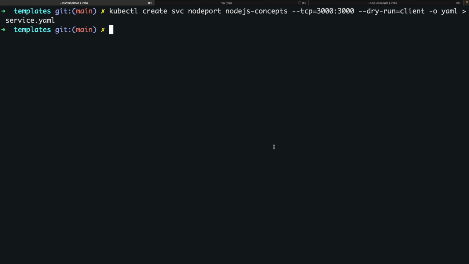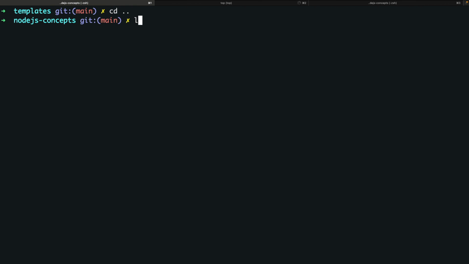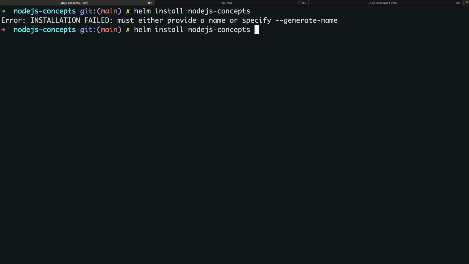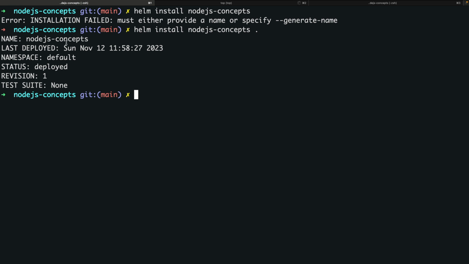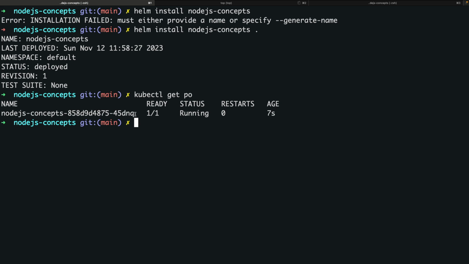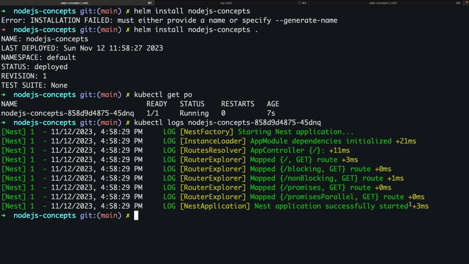Let's go back to our terminal now, and we can cd into the root k8s folder. And now I want to run helm install. So how we actually deploy this Helm chart, and then we'll call it Node.js concepts to install it, and make sure we use dot here to specify the path, which in this case is the current directory. So we can see here that it has been deployed. So we can run kubectl get pods to get the pods in our application, which are the instances of the app running in our deployment. So we can copy this pod name and run kubectl logs and output it. And we can see here that the app has started successfully, which is just what we want to see.